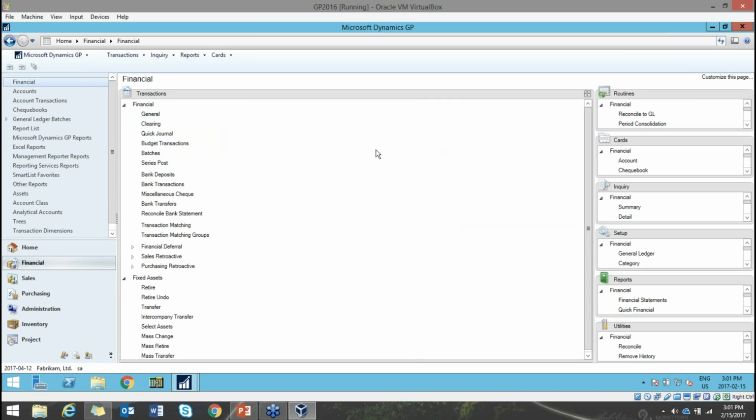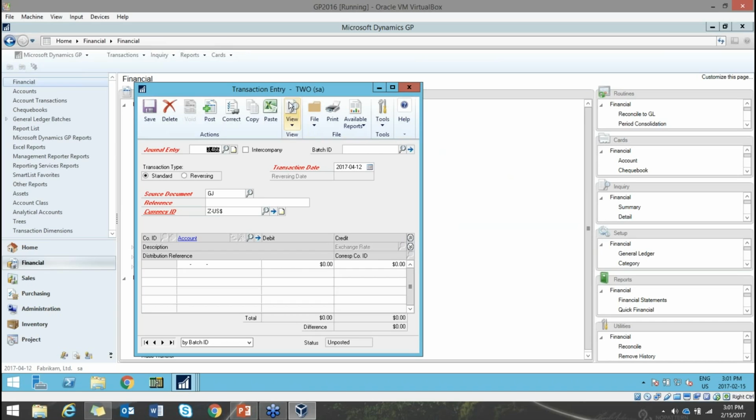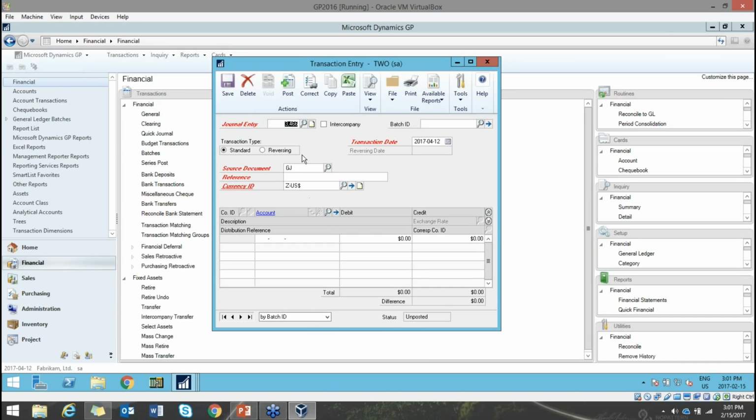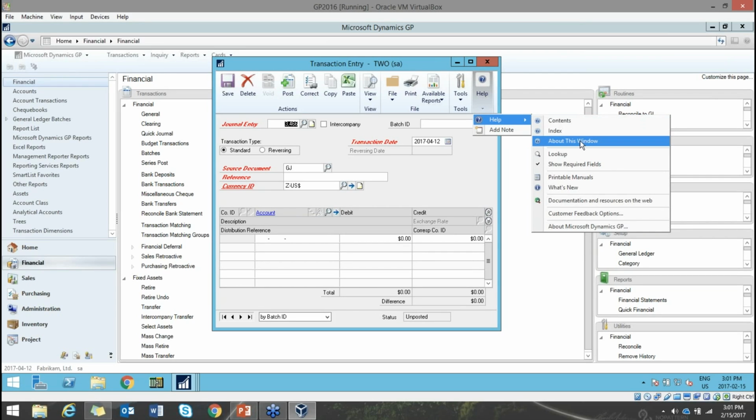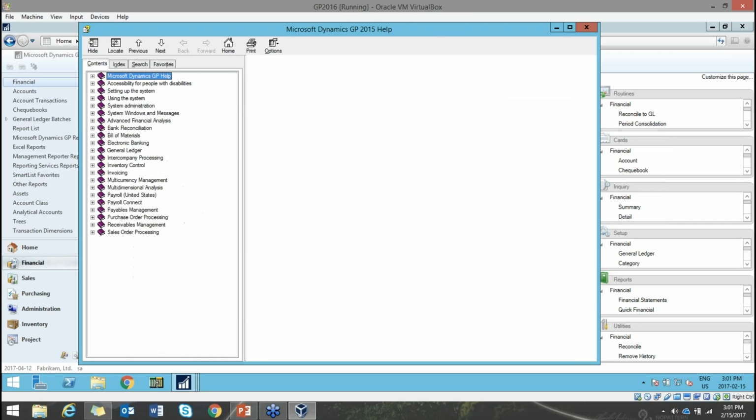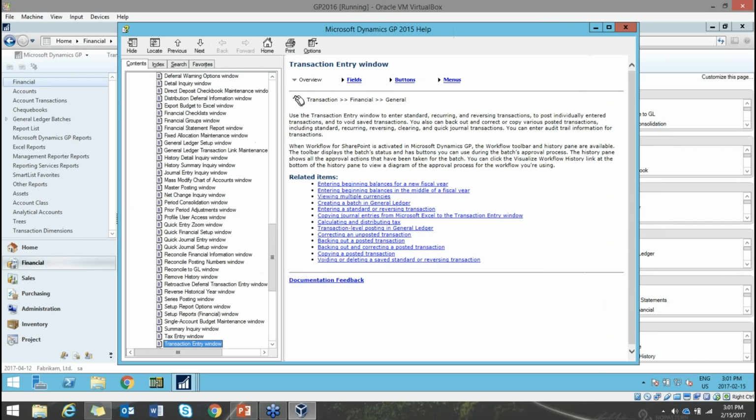If we go into a window, let's say we're going into the general journal transactions, and you completely forget how to enter in or use that part of GP. Click on the help, which is always over in the top right, and you're going to notice that there's something here called About This Window. So when you click on About This Window, it's going to open up the information about that window, about that specific process in GP. And you can see that there's items for this.